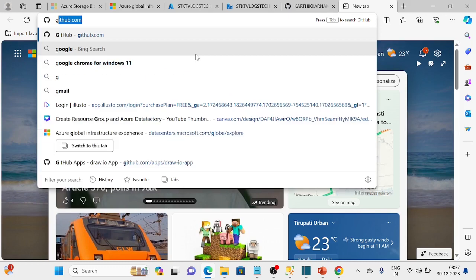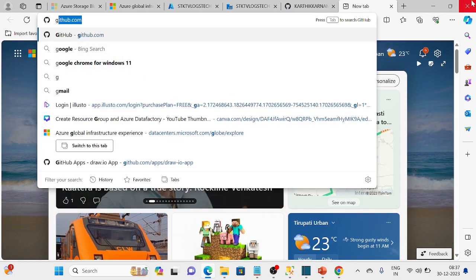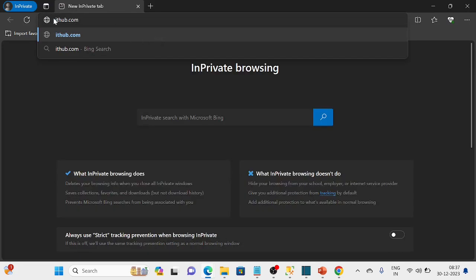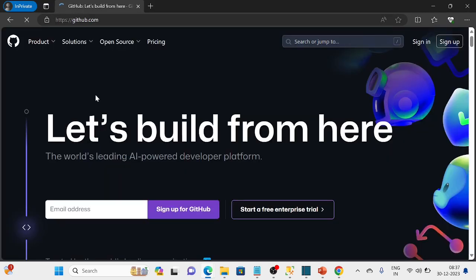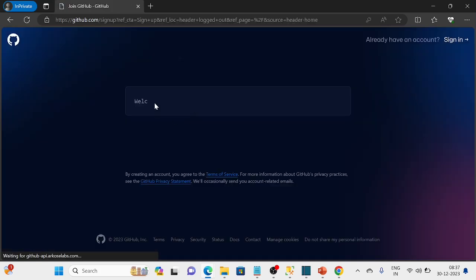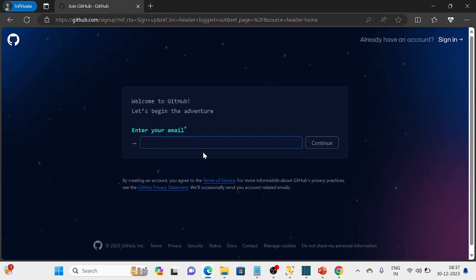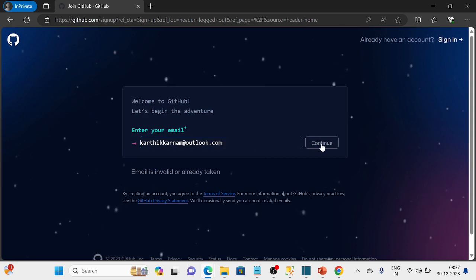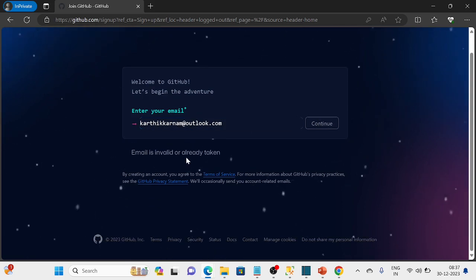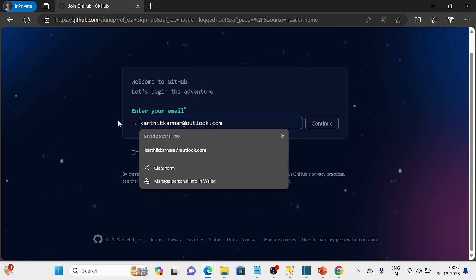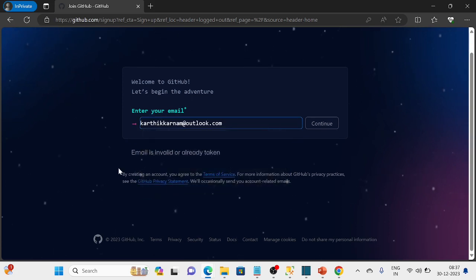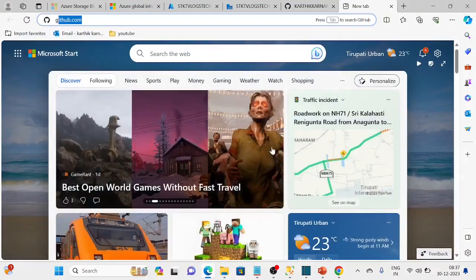So GitHub sign up. It's pretty simple, just sign up and give your email ID. Continue. So just follow the next steps. That's it. It will create the GitHub account. Then you can create repositories under that.